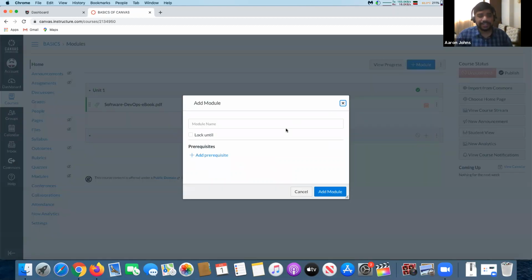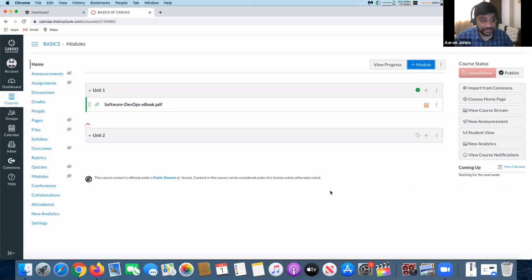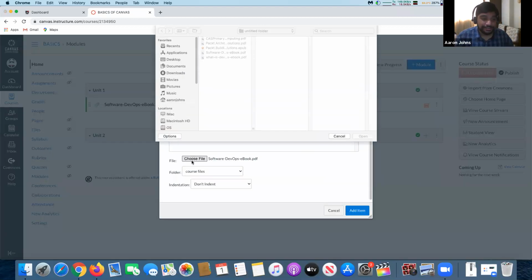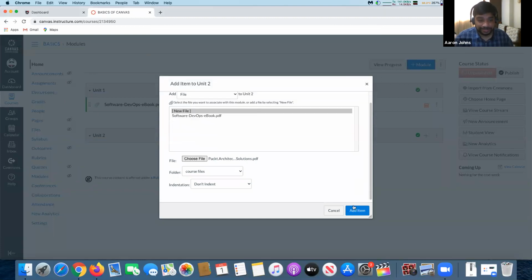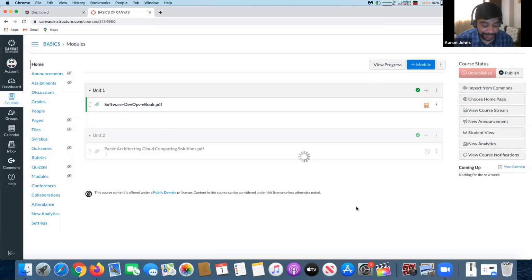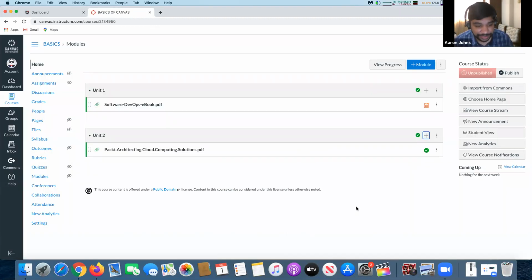Now let's say I'll make another unit. Let's say unit 2. It's the second unit. Now I'll upload another file on something else, cloud architecture solutions. It will take a little while. Once it uploads, it will give you an indication that the file goes into that unit. As you can see, it went into the unit.